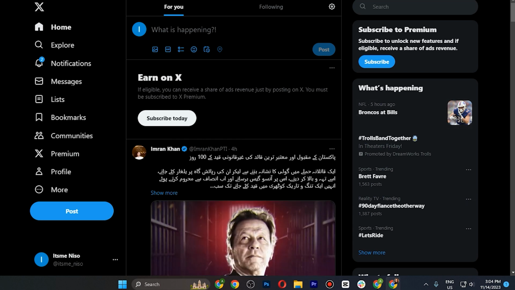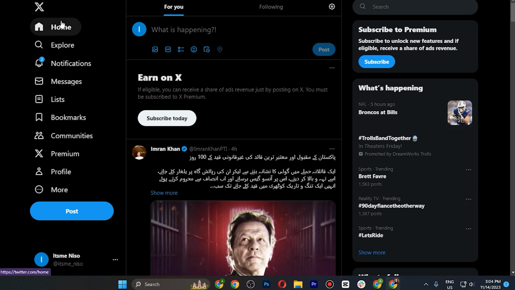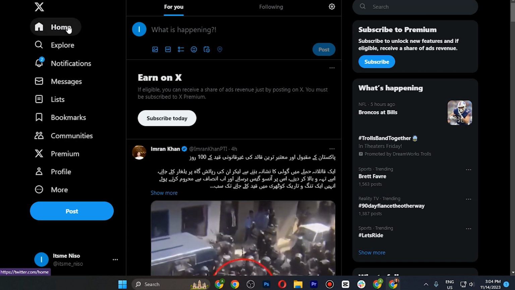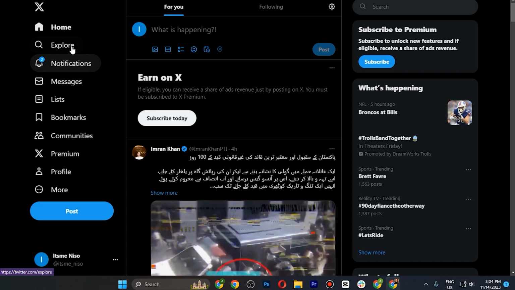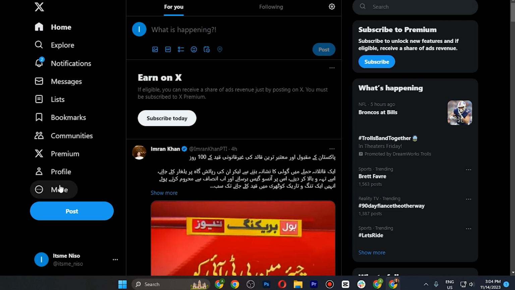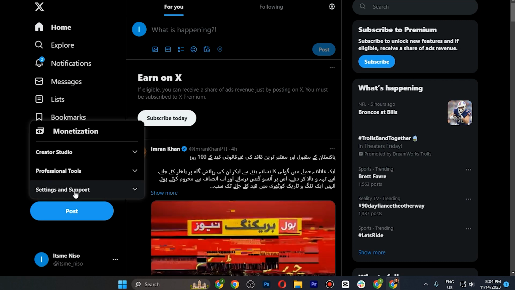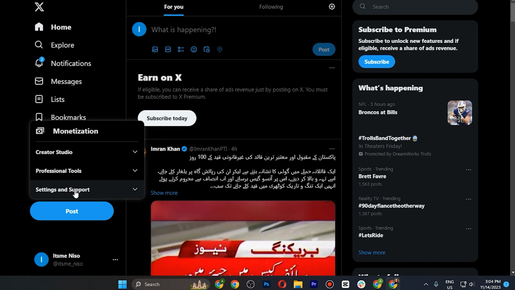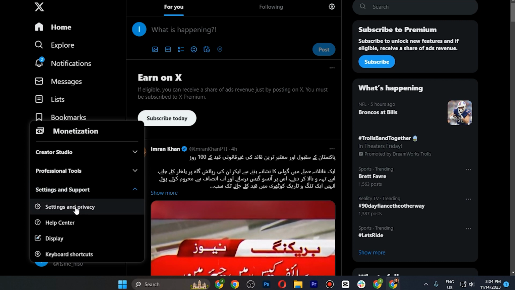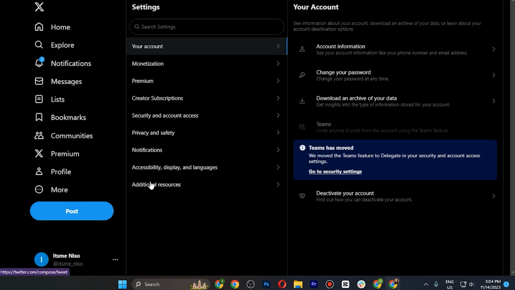First of all, you have to log in to your Twitter account. Once you are in, as you can see, on the home page there are many various options. You have to click on More, and from here go to Settings and Support. Now tap on Settings and Privacy.